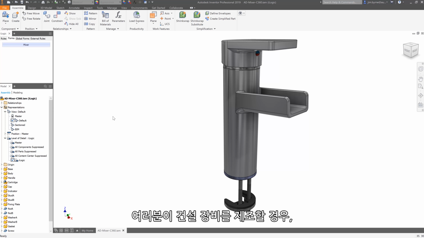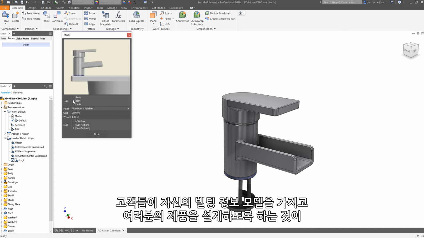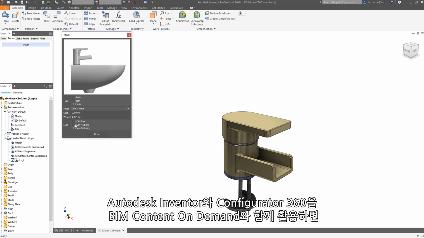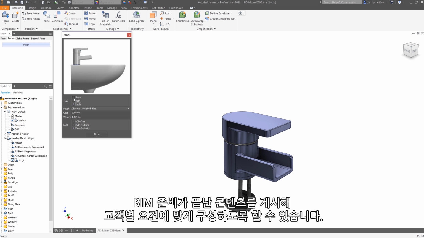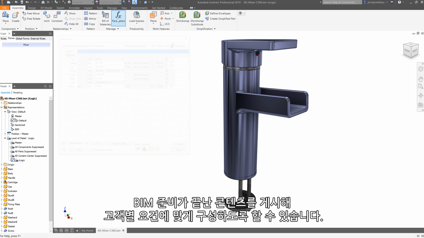If you manufacture building equipment, getting your customers to design your products in their building information model is a sure way to increase sales. With BIM content on demand using Autodesk Inventor and Configurator 360, you can publish BIM-ready content that can be configured by your customer to fit their needs.